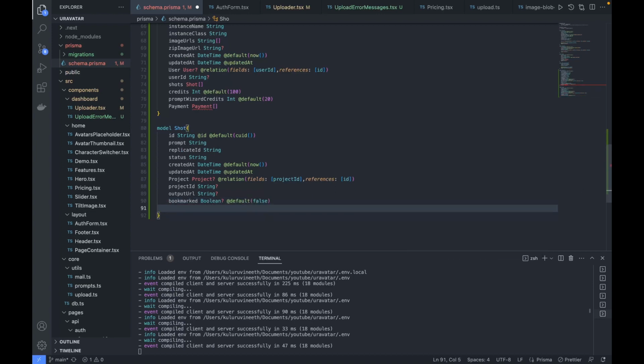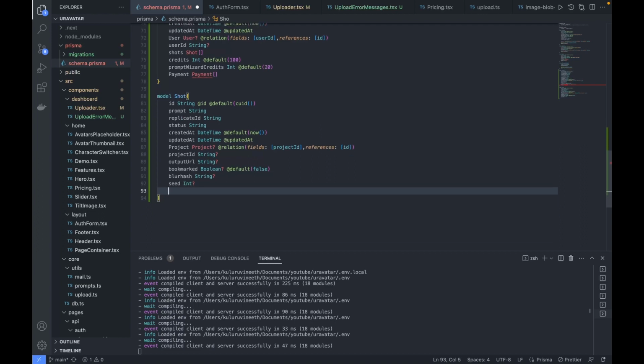Then blur hash, and this would be of type string. Then c, this would be of type int. Then here we will have an option to generate an HD version of the image. So for that we will maintain HD status. We'll define an HD status enum for this, so default will say no.